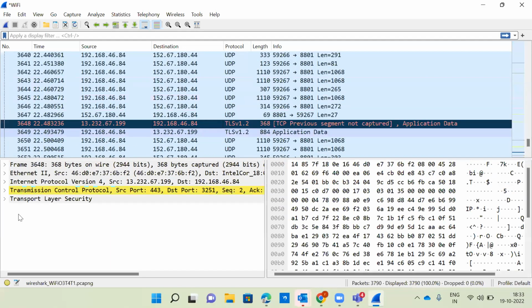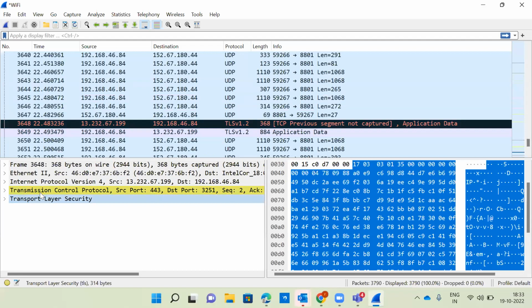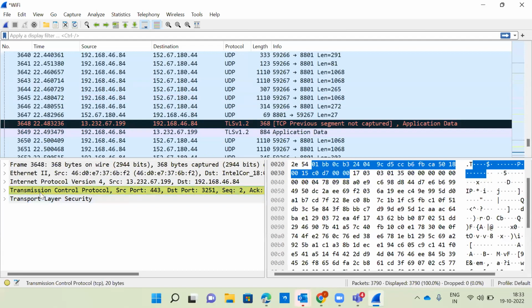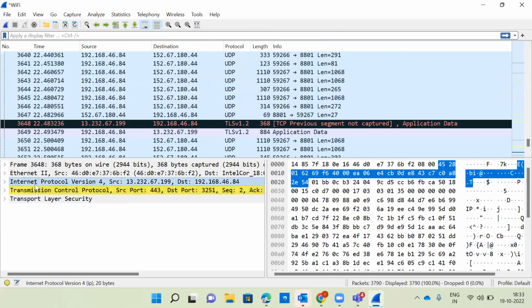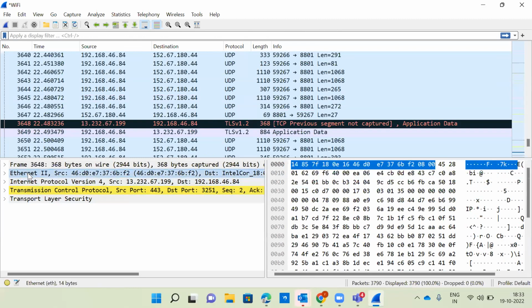Now you can see here, this is called the TCP/IP layer. For example, transport layer is a part of the TCP/IP layer. Transmission Control Protocol, which layer? Transport layer. Internet Protocol, which layer? Network layer. Ethernet? Data link layer. I'm asking about the TCP/IP layer. Ethernet? Network interface. That's correct. Frame, network interface. Yeah.